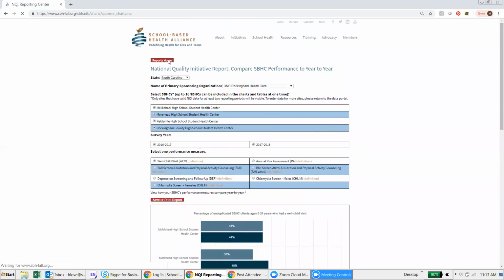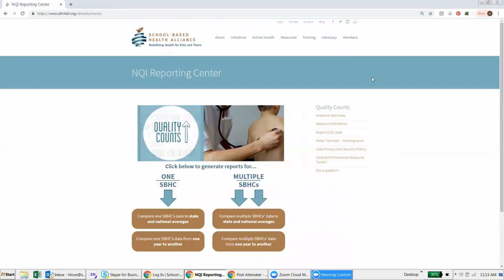So what else can you do with the reports? In this menu on the right, you can view an overview of the initiative. You can view measure definitions. And if you'd like to go in during the defined time period to report or edit your data, you can do so. Here you can view video tutorials like this one about how to use the system. You can review our data privacy and security policy, and you can view our clinical performance measures toolkit.